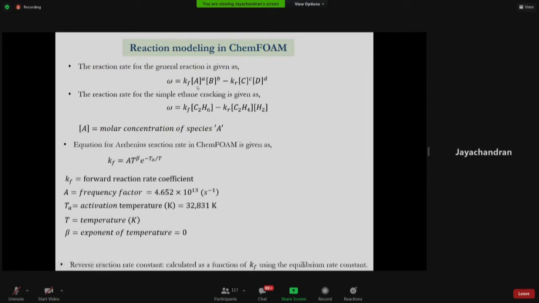In this, the concentration will be given as an initial condition and the solver will be solving. This Kf and Kr are parameters we have to provide to the solver. That can be provided based on different experimental fitting equations. Arrhenius reaction rate is one such equation where Kf is defined as A T power beta e power minus Ta by T. So A, beta and Ta, these three parameters are experimental fitting parameters or some model fitting parameters. So that has to be determined from experiment or some other theoretical models.